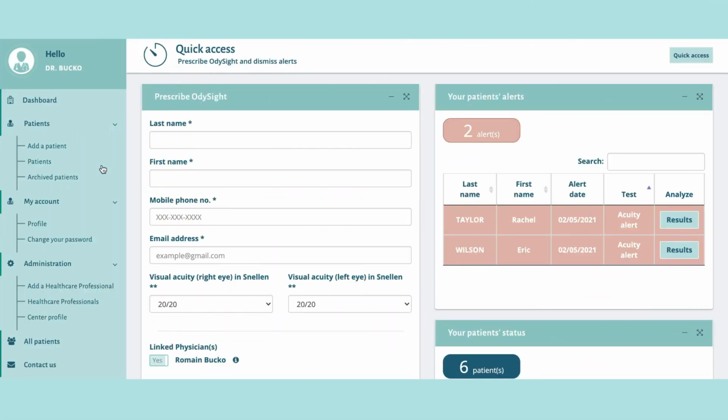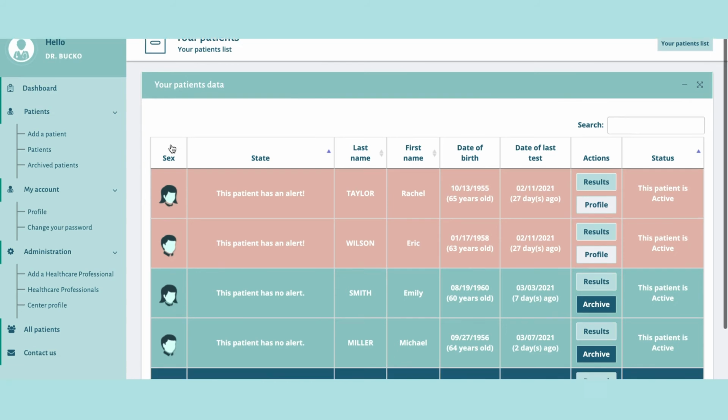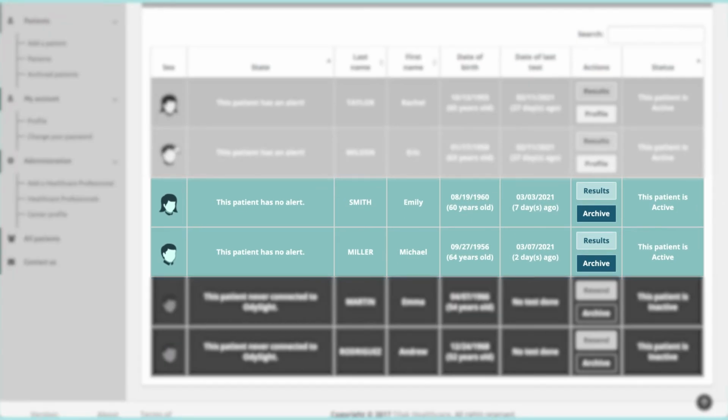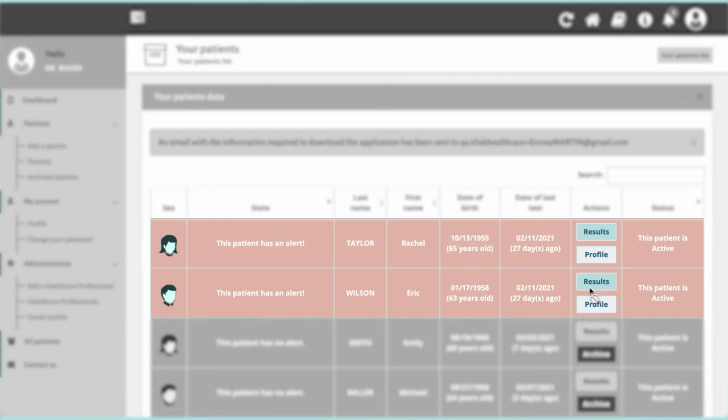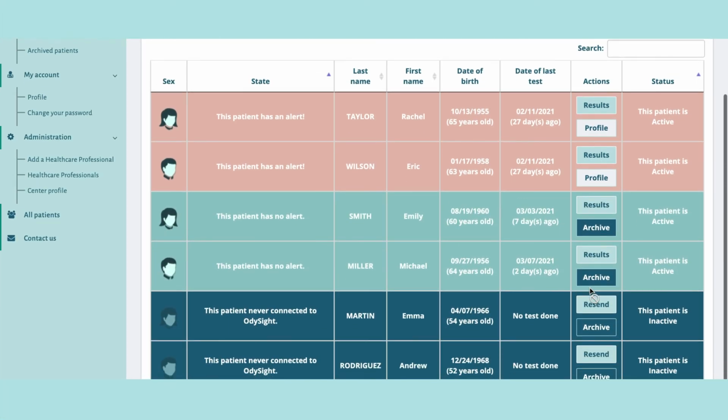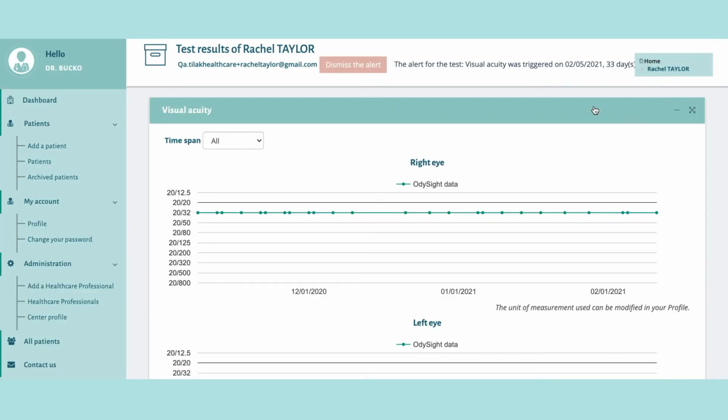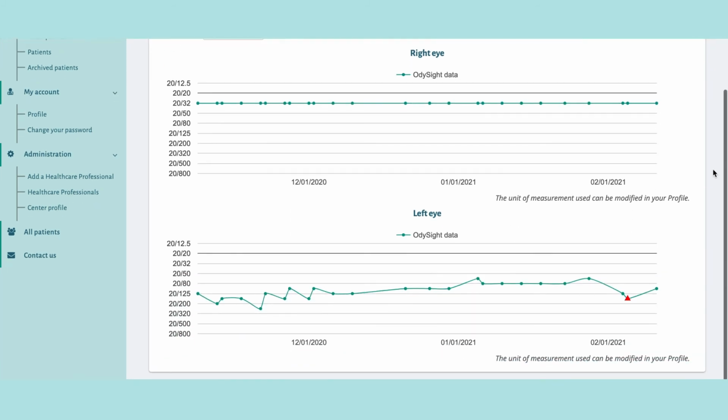The patient list is accessible via the navigation menu on the left-hand side of the dashboard. Here, you can see all of your OdySight patients grouped by color. Green means a patient is active, while blue signifies an inactive patient who hasn't taken a test in more than 30 days or hasn't downloaded the app. Clicking Resend will trigger a message to inactive patients, encouraging them to use the app. Finally, patients in red have triggered an alert due to decreasing visual acuity test scores across 2 consecutive tests. You can check all patient results by clicking on the Results button.